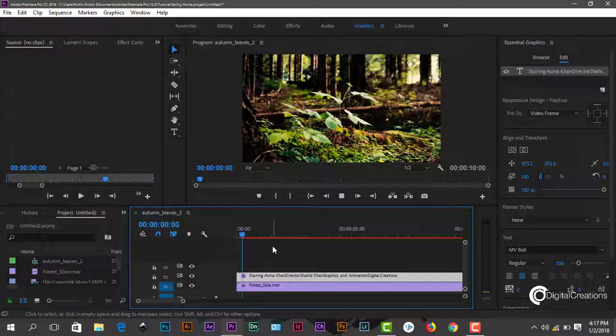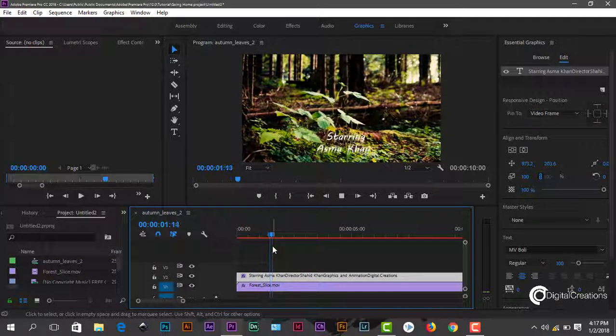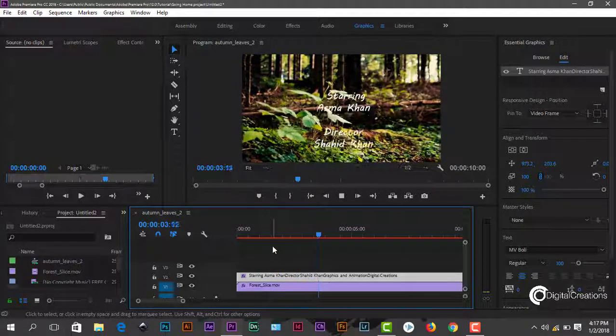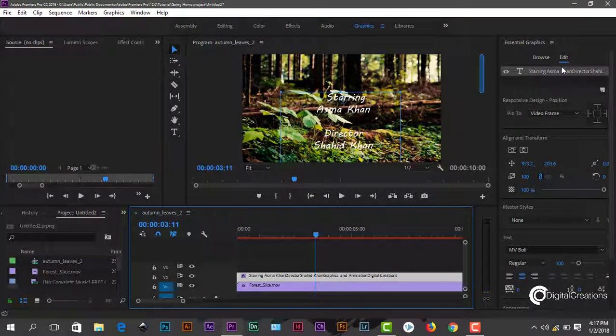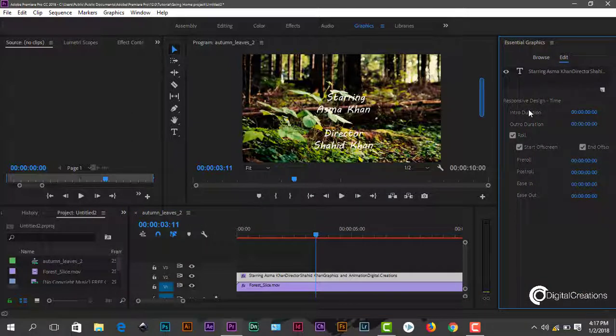So you can create it, and it's very easy. You can find it in the essential graphics panel in edit. Just type a text here, use the type tool, edit the text, and you just click here. So the gray area, you can find the roll option. You can easy in and easy out. Here is a very good option here.